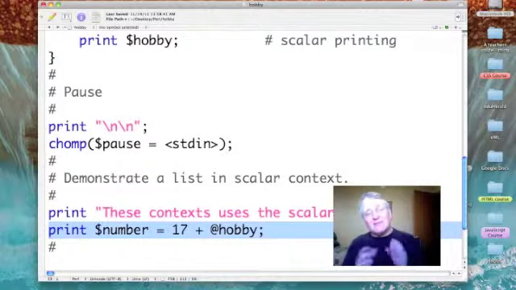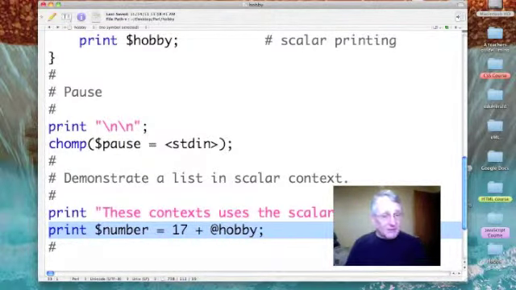Well, it doesn't really make sense to add fly fishing and motorcycling to 17. So Perl looks at this request and says, I interpret this to mean add the number of items in @hobby to 17, and my result should be 21.